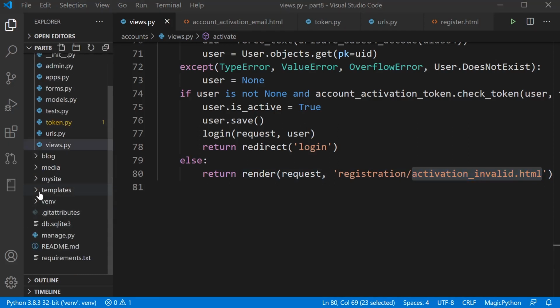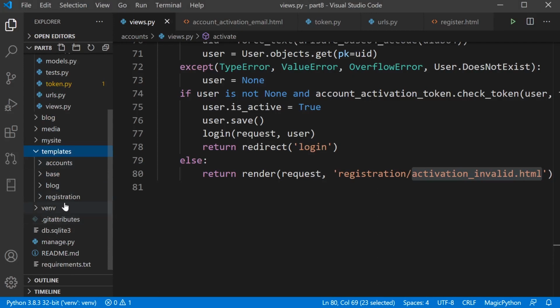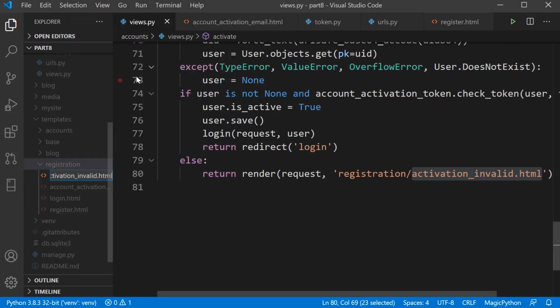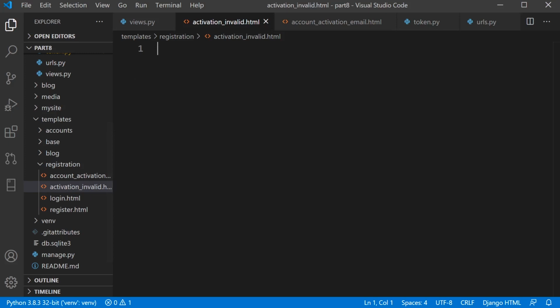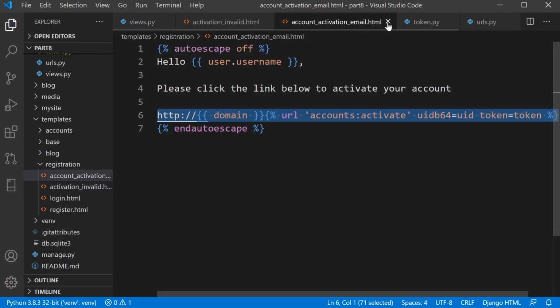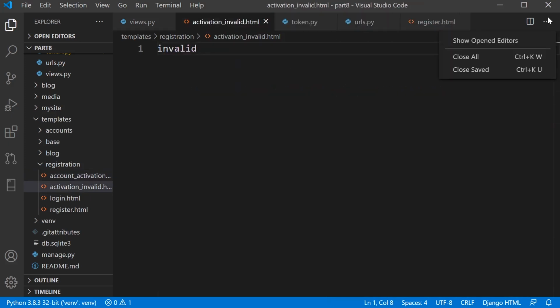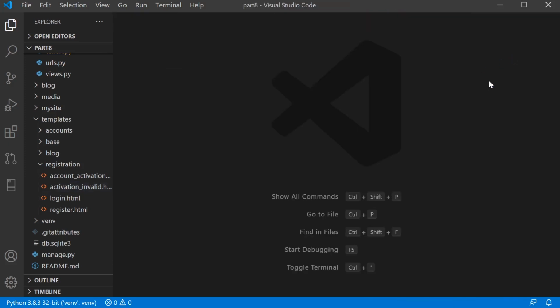So let's go ahead and in the templates, in the registration, let's create a new page called activation invalid. I'm just going to type in invalid there. You can build up that page. I'm not going to do anything on that page. Maybe you want to style that. Feel free to do that. So that's all now in place. Let's just close all that. Now we should have all the code in place to actually receive an email, and then we can use that email to validate the user.